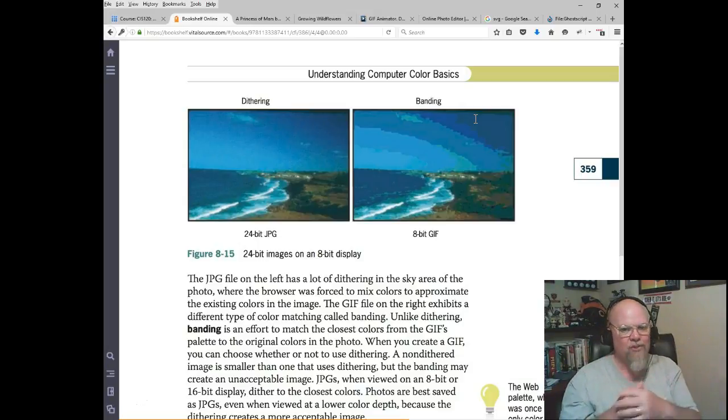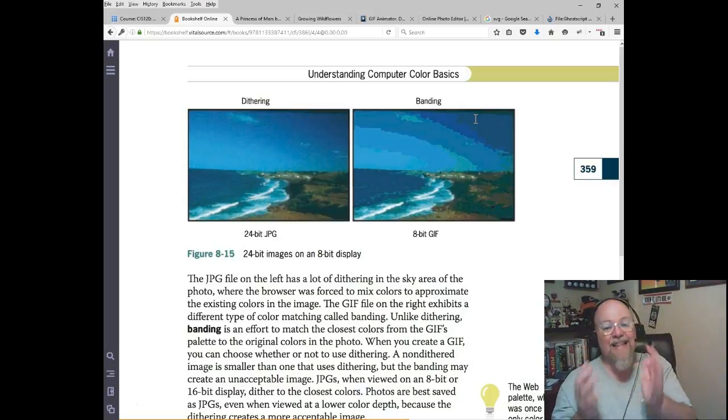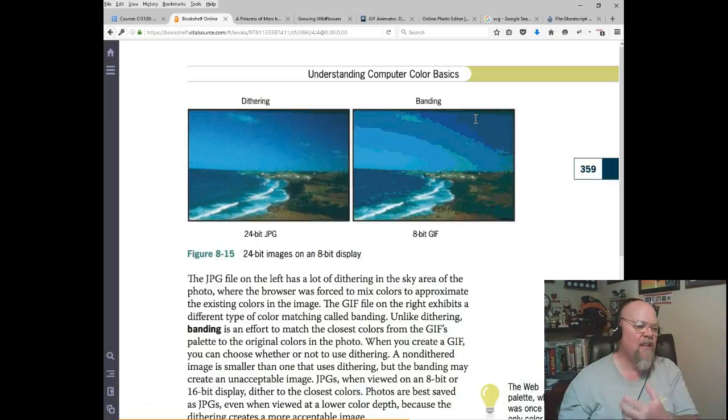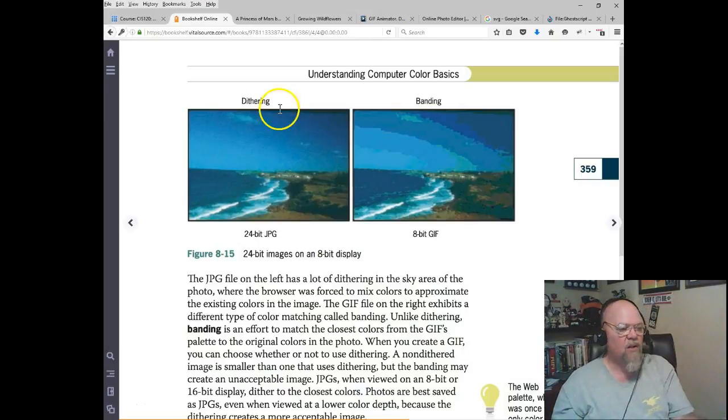Remember, our crayon box is pretty small. So do we want to use photographs as GIFs? Probably not. JPEGs, on the other hand, literally have thousands and thousands of colors, so we can get that nice gradient from a dark blue to a light blue.